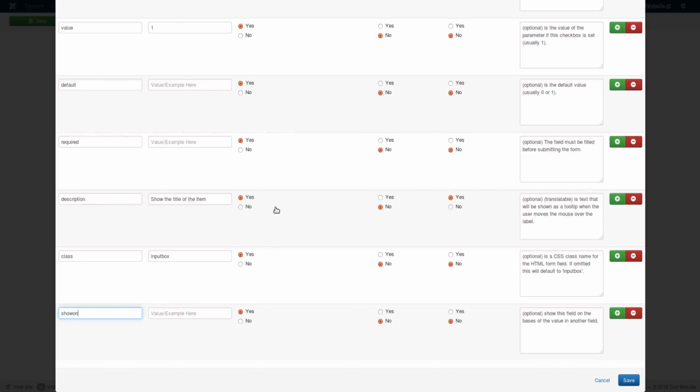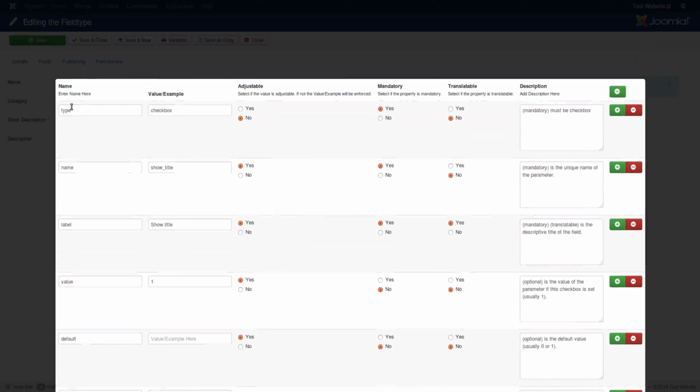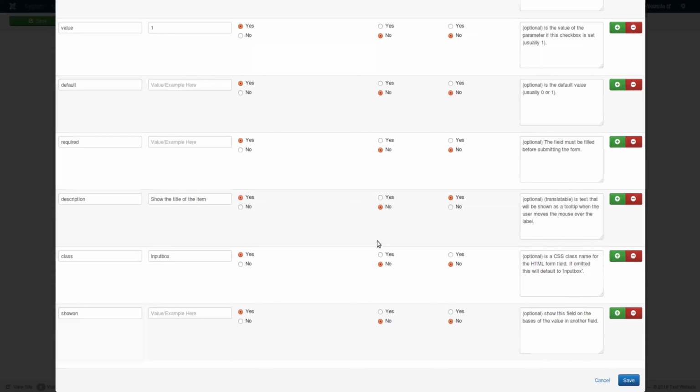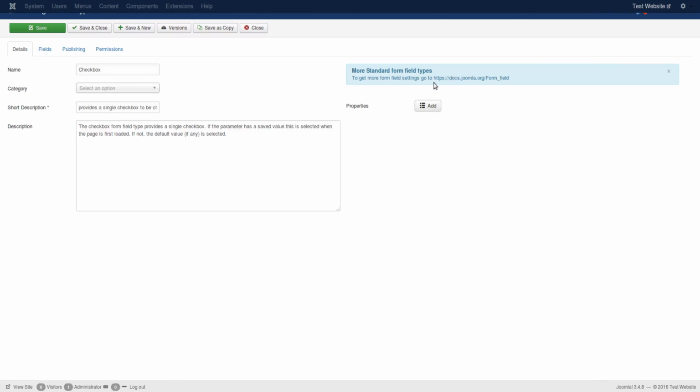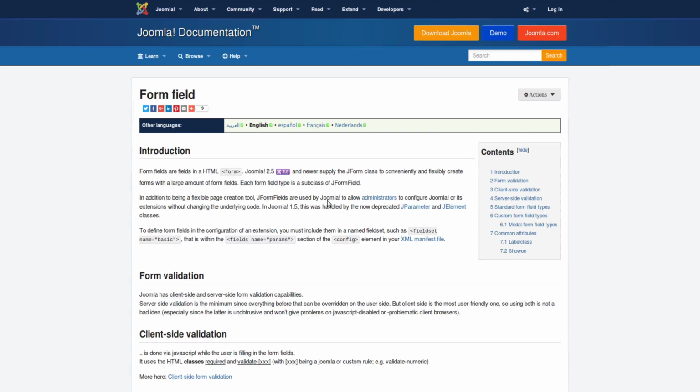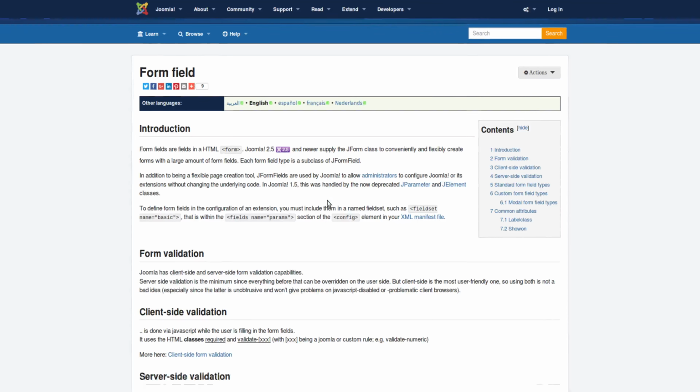So just briefly, let me start here at the top. You have name, which is called type, and a value called checkbox, and it must be set to not adjustable because that is the way Joomla expects it. Now if you don't understand any of this information that I'm showing you here, then a place to go to is this URL. Let me open that for you. It's called the form fields.